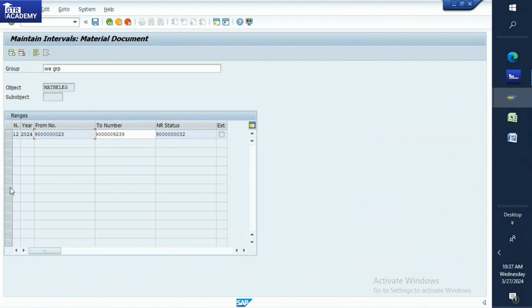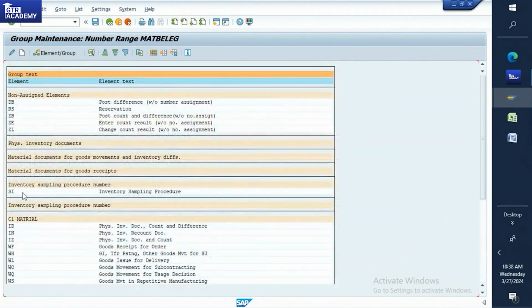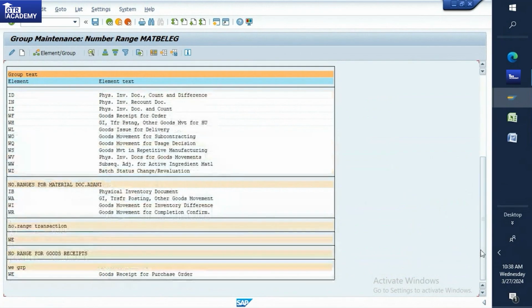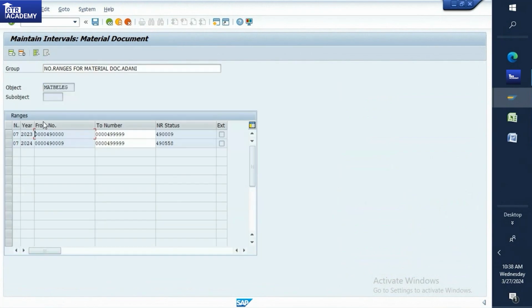Just one second. I'm sorry. I'll show you the other one. Number ranges for material document. See here, I'll show you how they have assigned. This is the group they have created, number ranges for material document Adani. And there are some changes. Can anyone tell me what the changes are here? In the number ranges, there is a change.